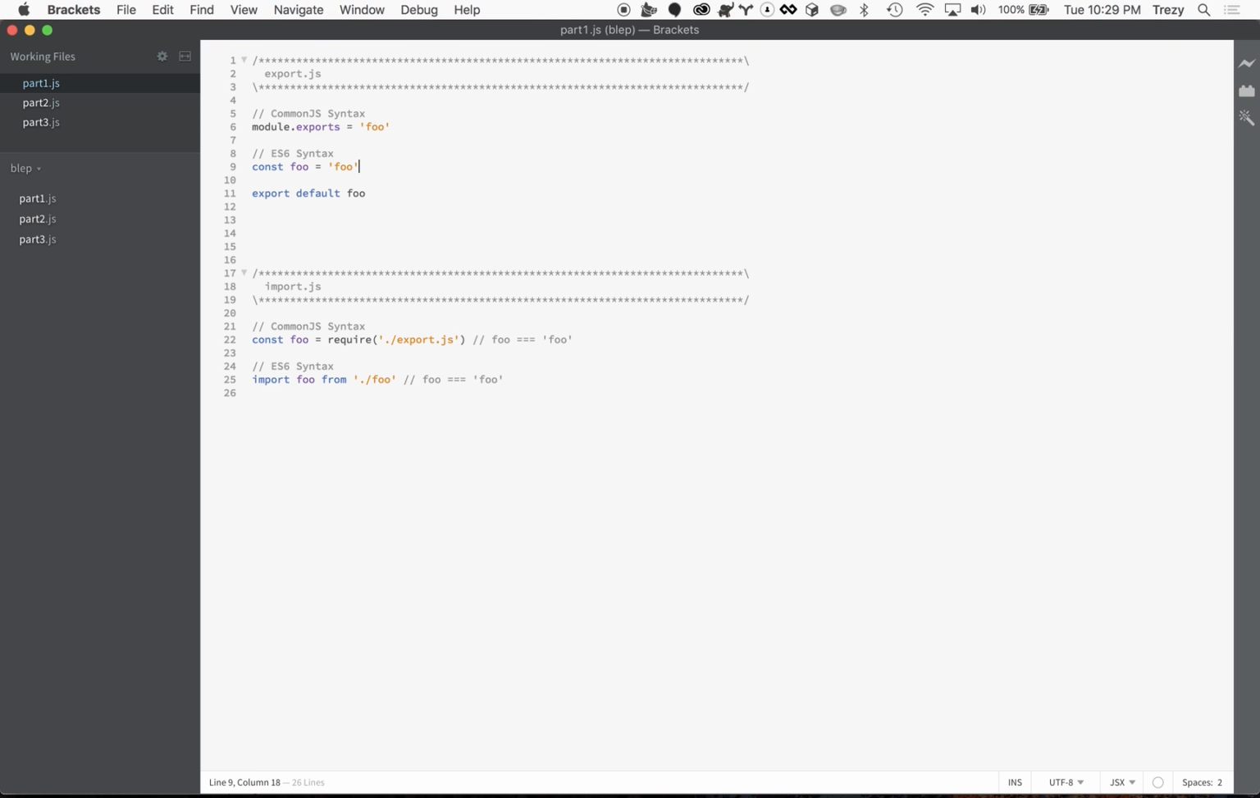The ES6 equivalent of that is setting a variable. Here I'm using const, but you could use let or var or whatever you wanted to. We're just going to leave it with const for now. We're saying const foo equals string of foo, right? And now we're going to do export default foo. This is a little more verbose, but I'm going to show you what it resolves to, and when we get into the more complicated syntax, you'll see why it's pretty cool.